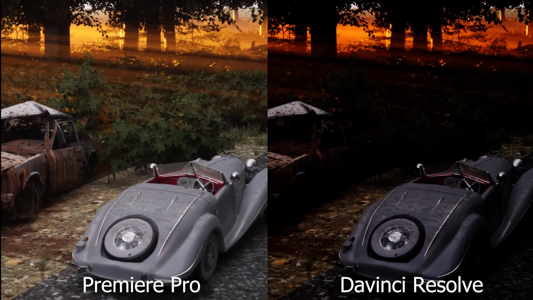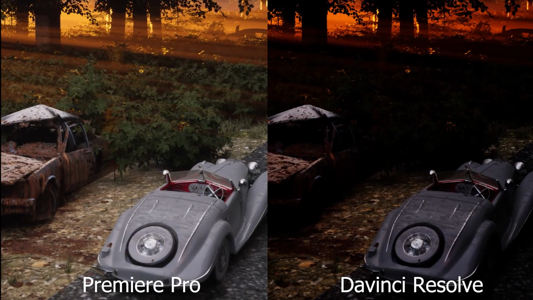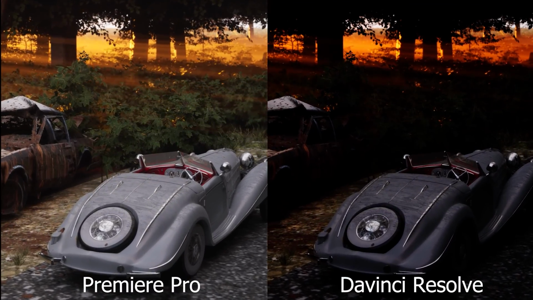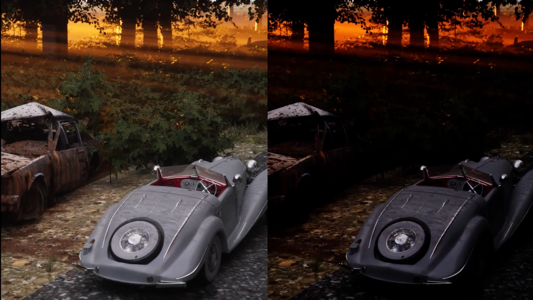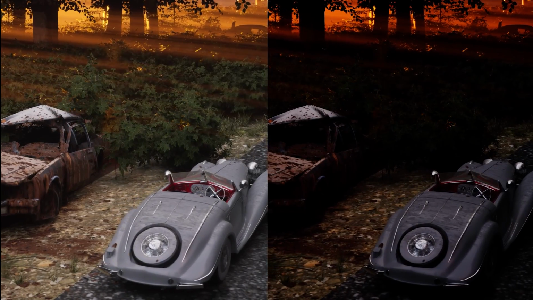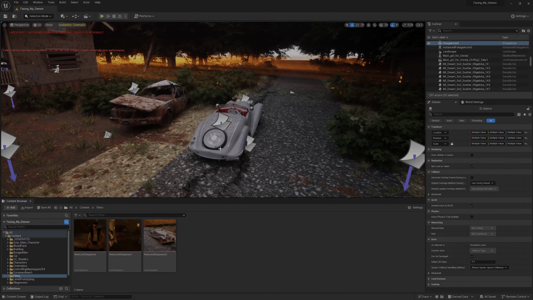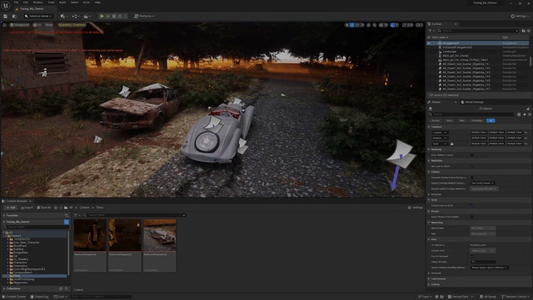I also didn't color grade this clip, but as you can see, the color config of the one from DaVinci is just off. Something is wrong there. Let's go to Unreal and see what the scene looks like there. Here is the actual scene. Now if you notice, the color output of the one done in Premiere Pro looks similar to what is rendered in Unreal Engine.